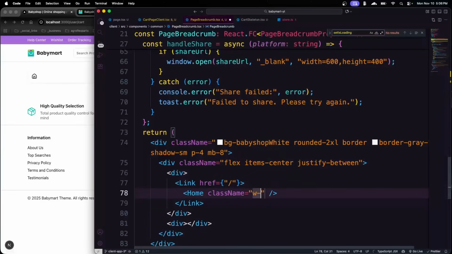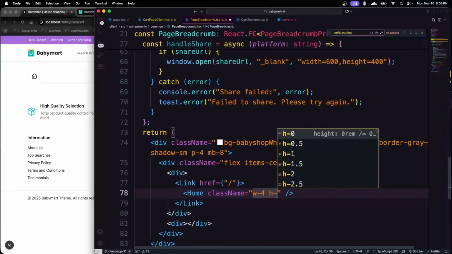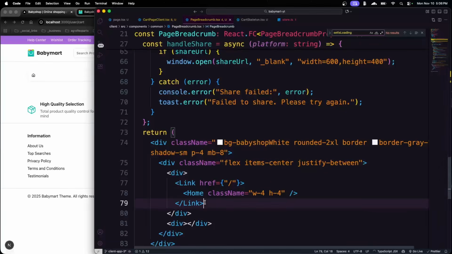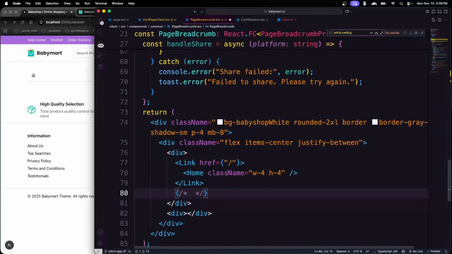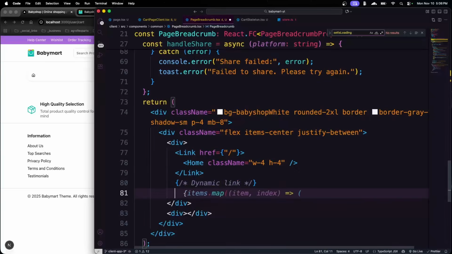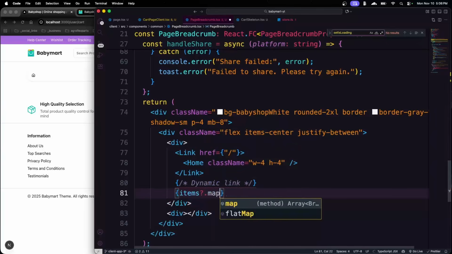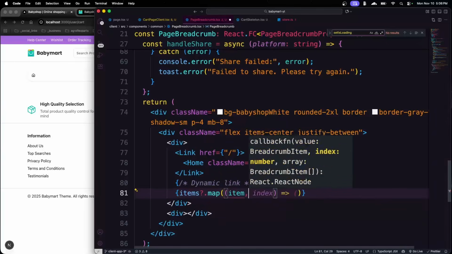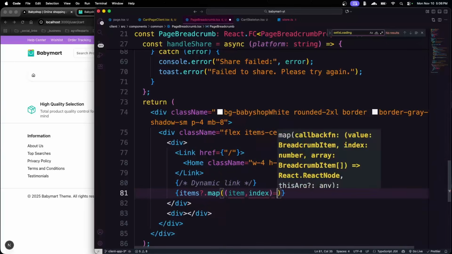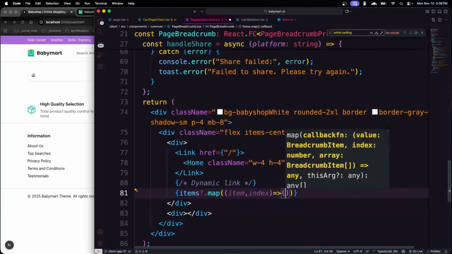And you can pass the class name with height 4 to make it smaller. And then after those, we're going to also pass a dynamic link here, so that it will be the parameter for whatever link we are passing there. So now what we're going to do is items dot, and we're going to pass a map function here, and every single thing is going to come as an item and index, and from there we're going to simply return the value.